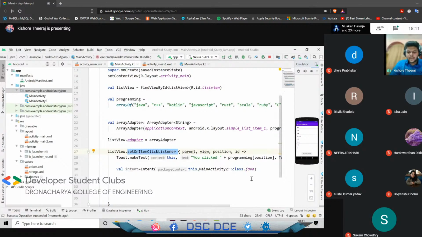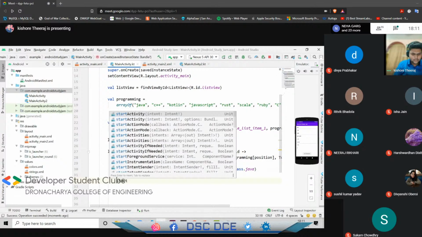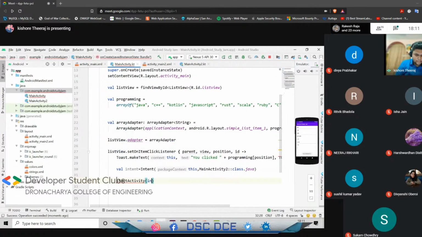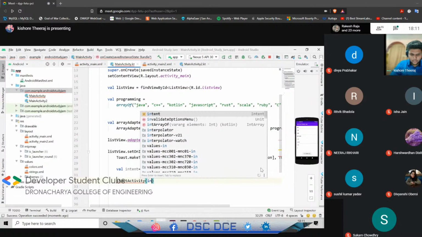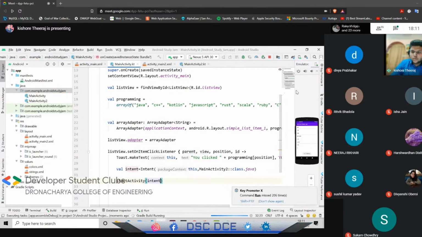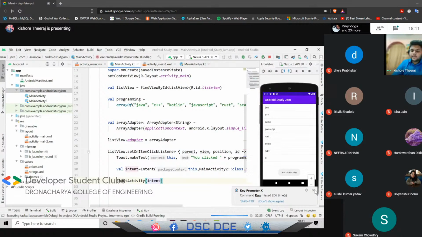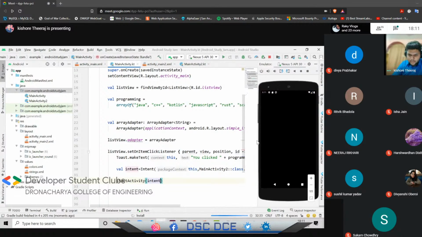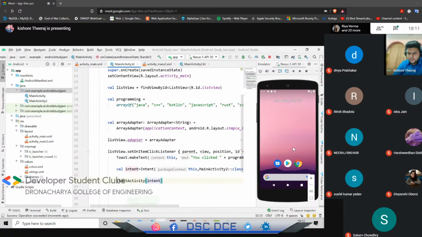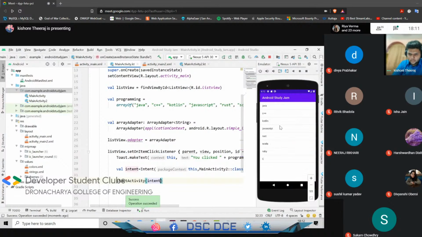Because we didn't trigger this intent. Whatever you are creating, we need to trigger. To trigger this, put start activity and then pass this intent. So now it works fine. Let's see that. See, but whatever thing you click, it will go to the default only.